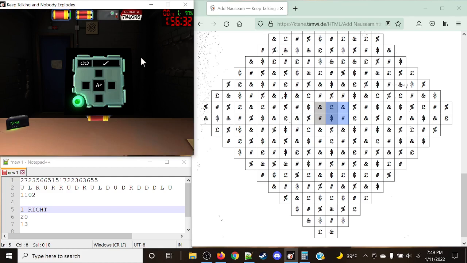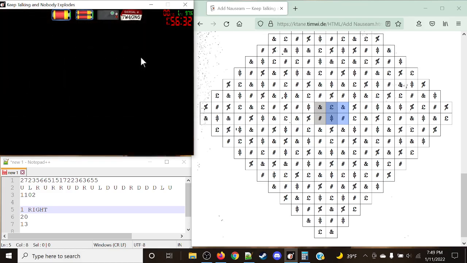Ooh, A+, let's go. That's actually a new solve sound I don't think I've ever heard. I guess that's what happens when you roll an A+, so there we go.